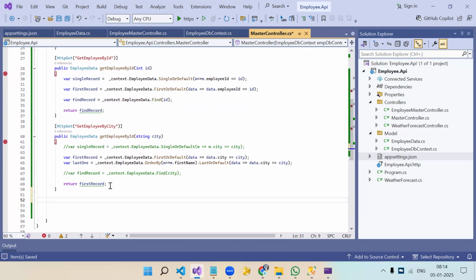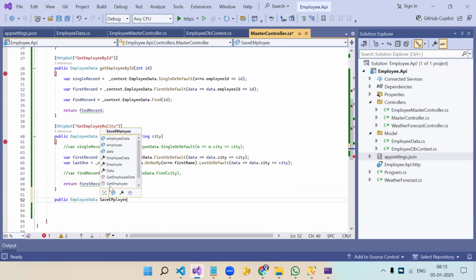Then our POST API. So again, public. What kind of data are we going to return from the POST API? Array or object? From POST API, what kind of data should we return? Object. Single object only, right? Because we are going to get a single object, that only we need to return. So employee data only we are going to get, that only we will return. Save employee.